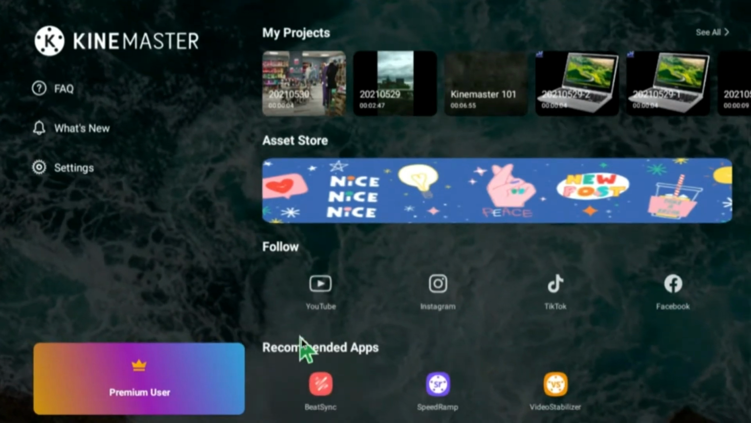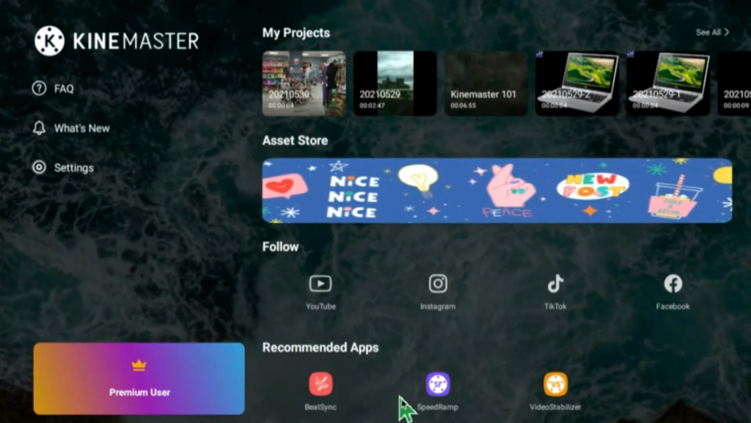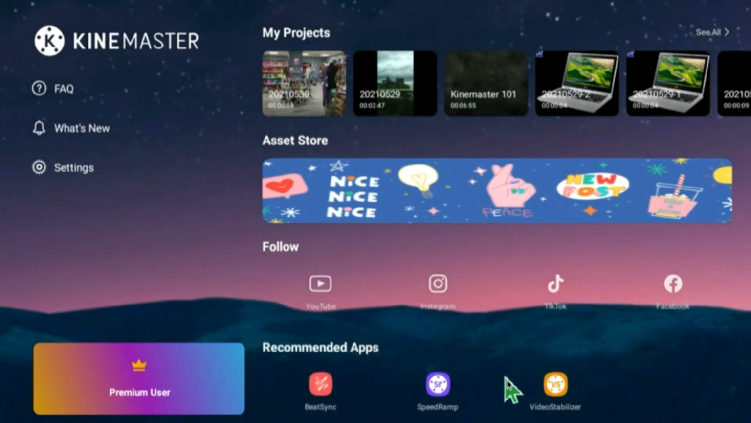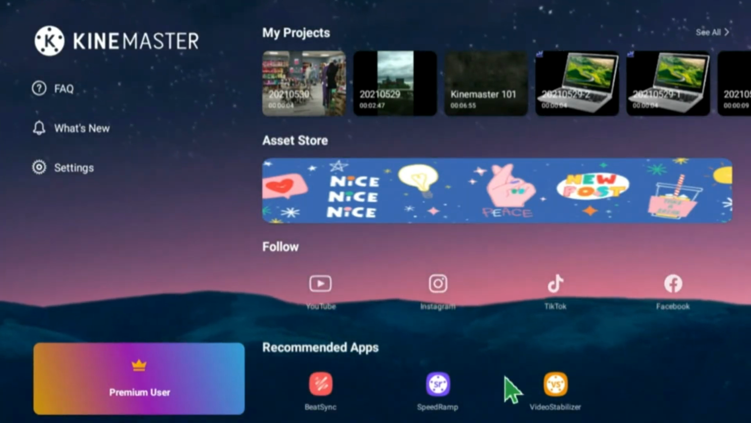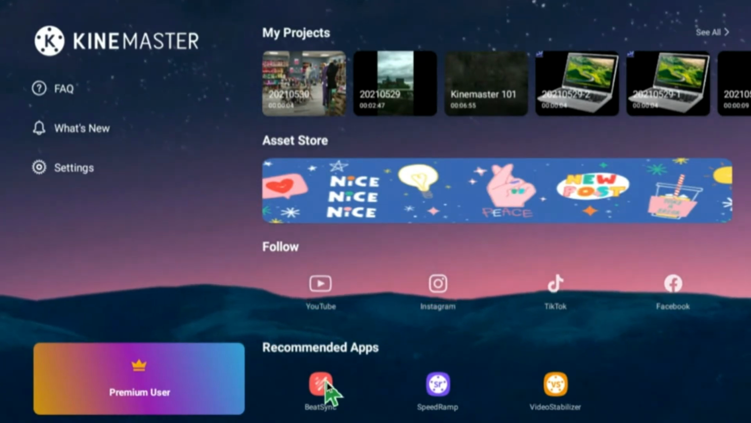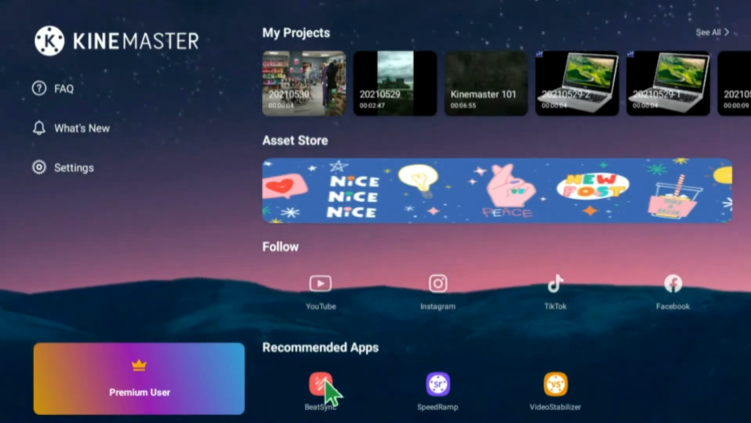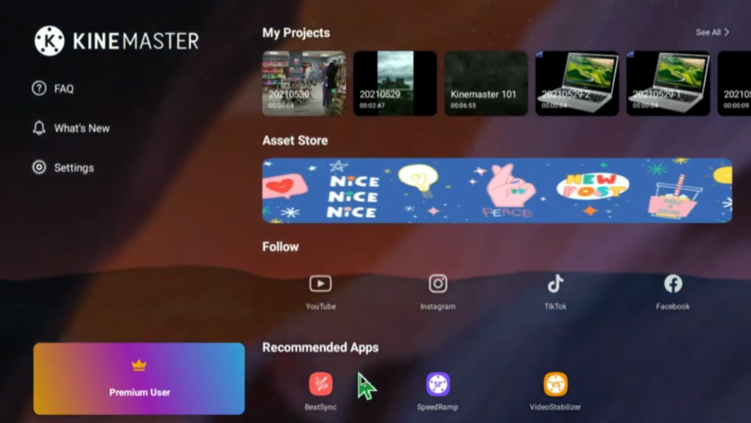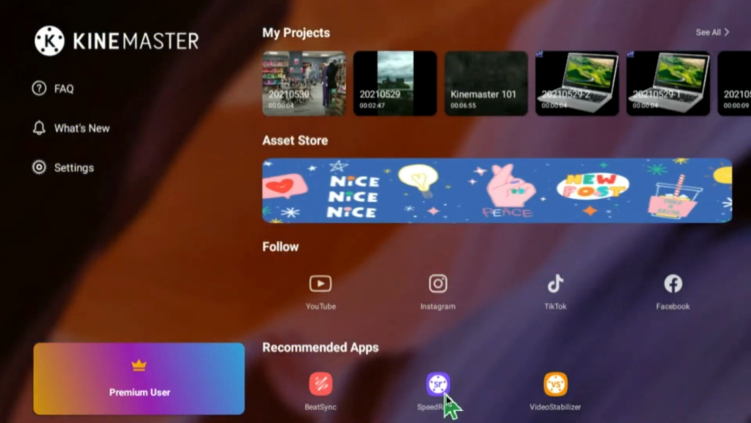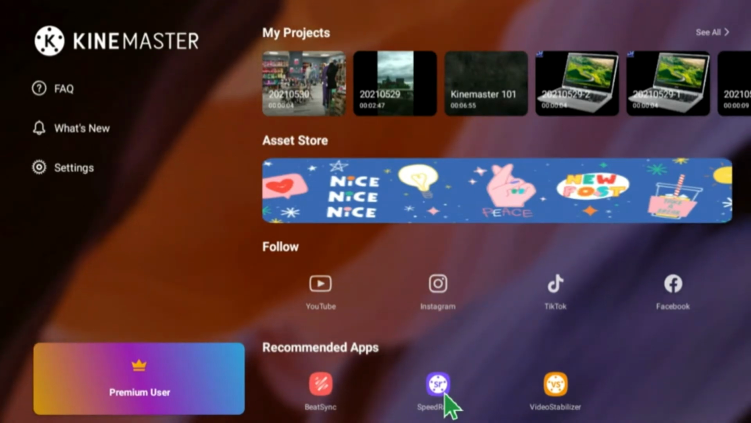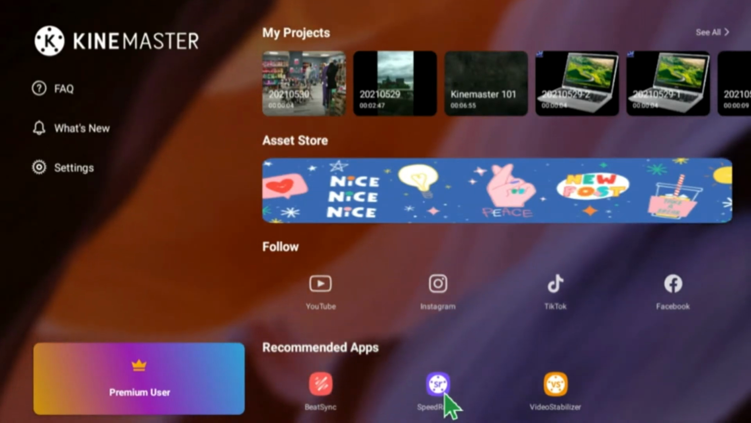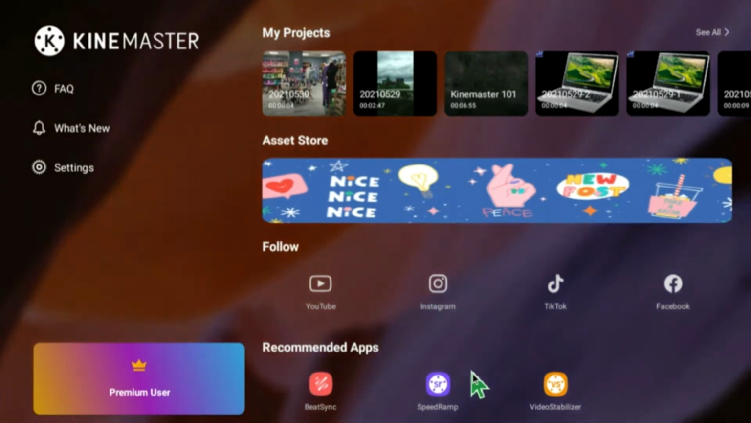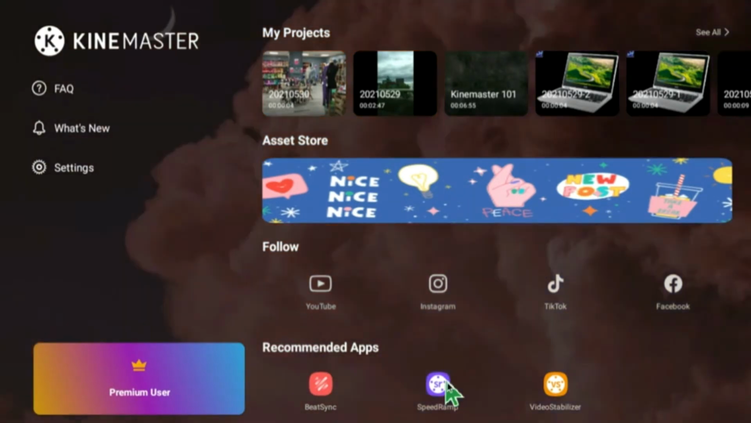Down just a little bit lower, and this is actually the last thing we're going to look at on this screen, there are recommended apps that Kinemaster supports. BeatSync is amazing. I actually do have this app, and I use it quite a bit. You can make some really fun music videos with it. SpeedRamp, honestly, I haven't tried it. It's just not something I would really use. It's about making your videos easy to speed up and slow down.